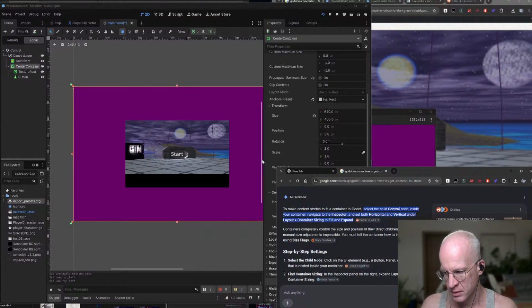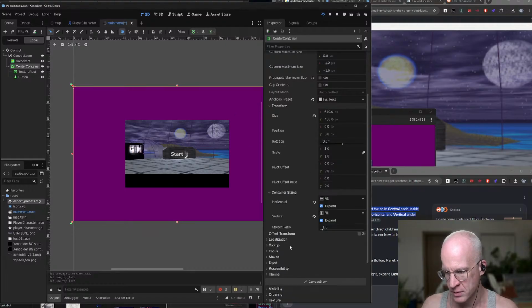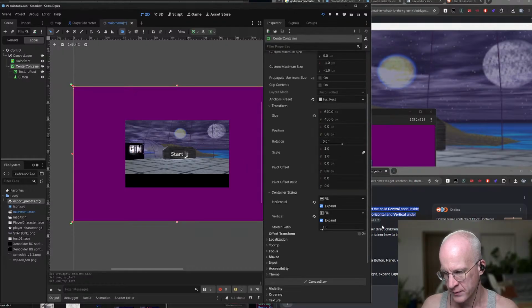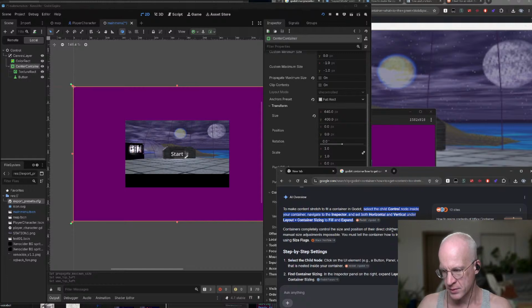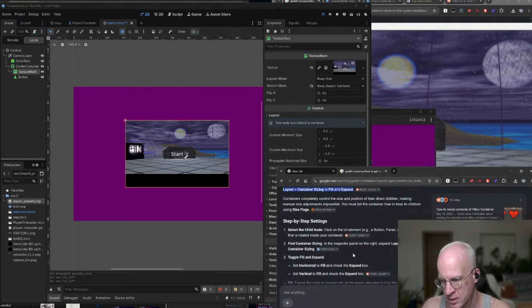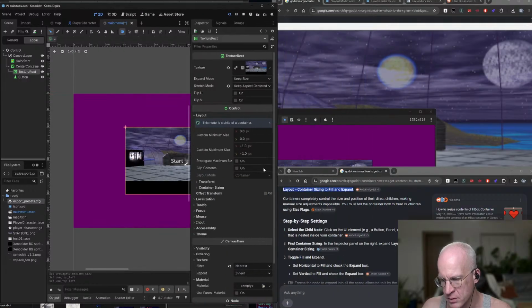Container sizing. Inside your container, navigate to the inspector and set both horizontal and vertical layout. Under layout, size to fill and expand. Select the child. Toggle fill and expand. Set horizontal fill. Check the expand box.